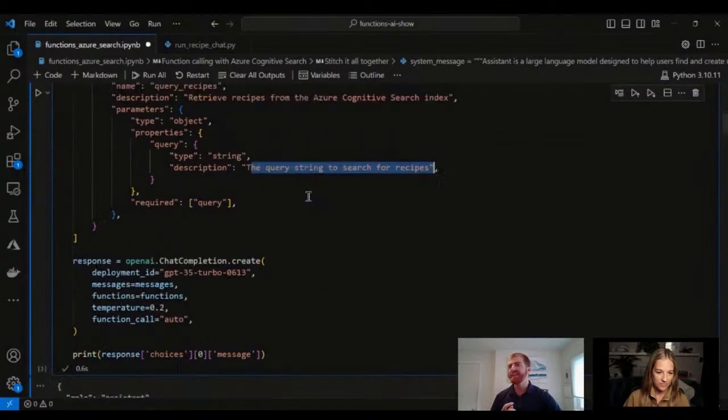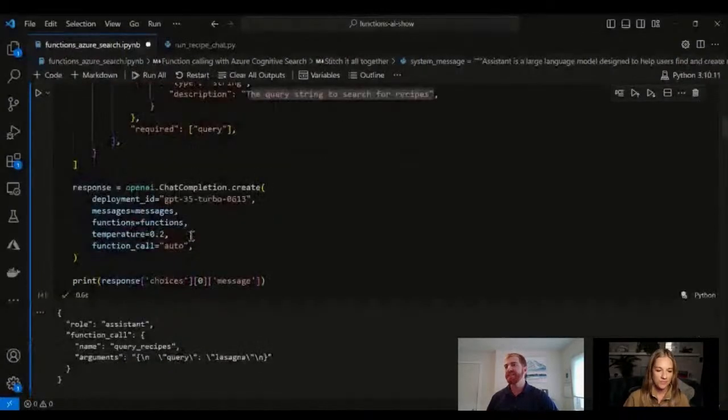And now what I can do is send both those messages and the function to the model, and the model is going to determine if we should make a call to this function or not. And if it does determine we should make that call, then it's going to give us the JSON that it thinks we should use. So here we can see it's proposing that we call this query recipes function with the query term lasagna.